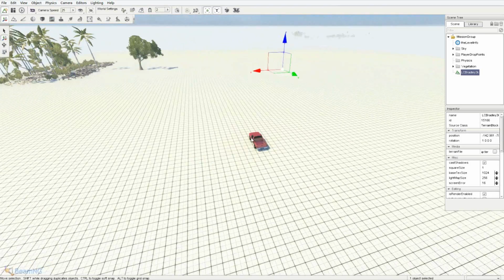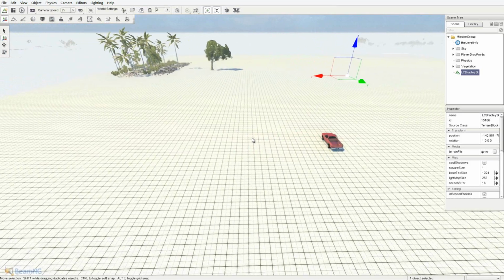And that's really how you get started. We're pretty much getting started pretty nicely here. We can add water. I'll add water next.